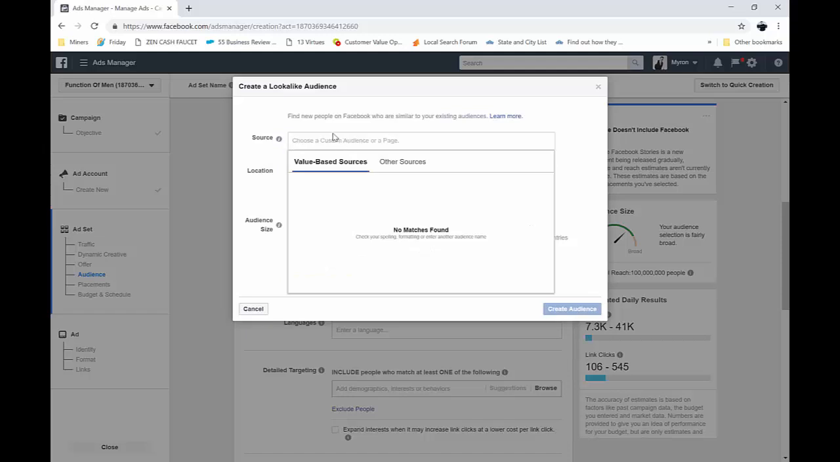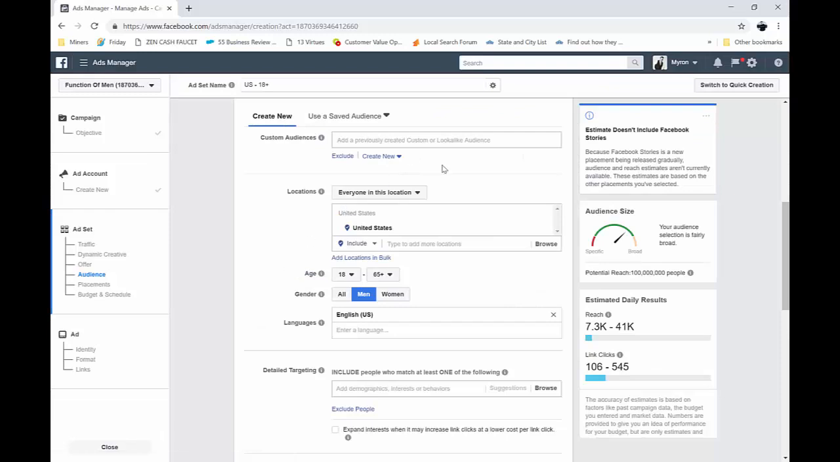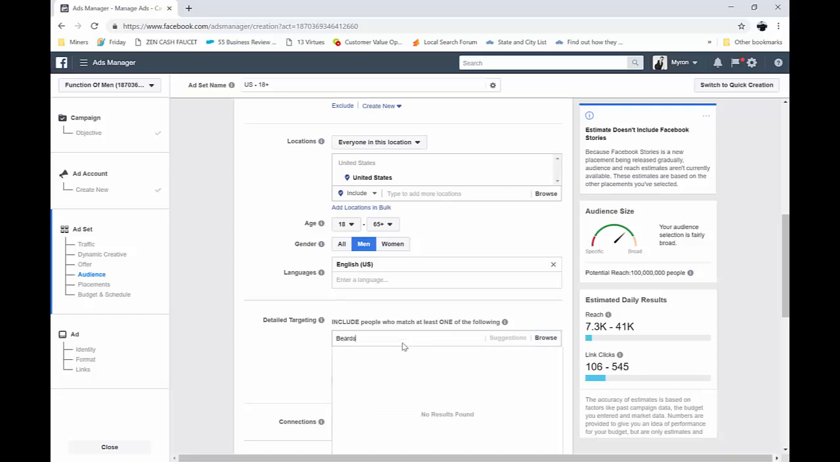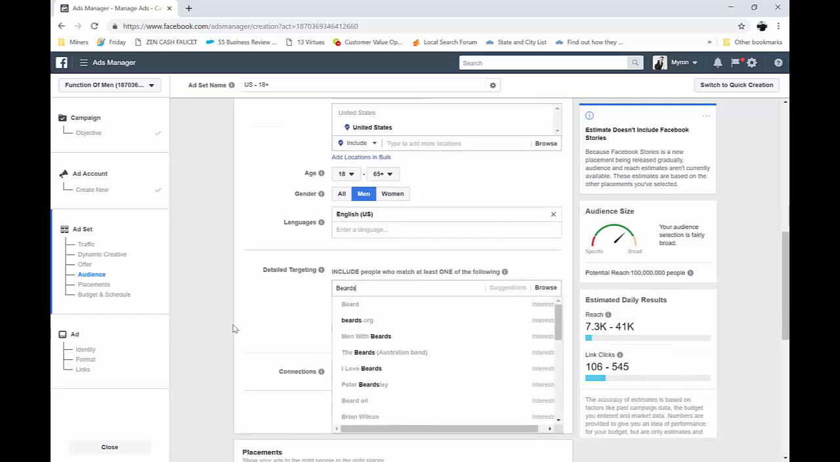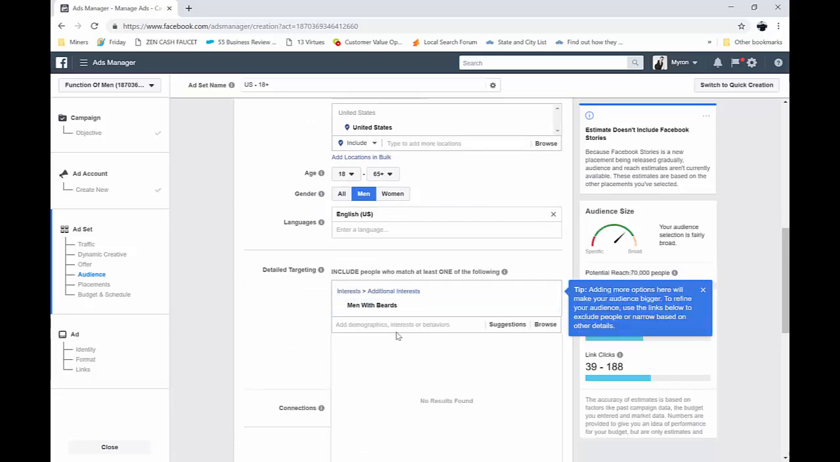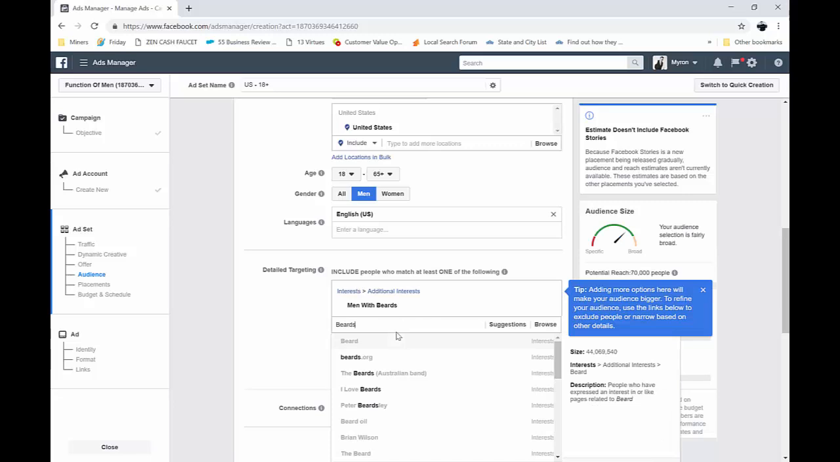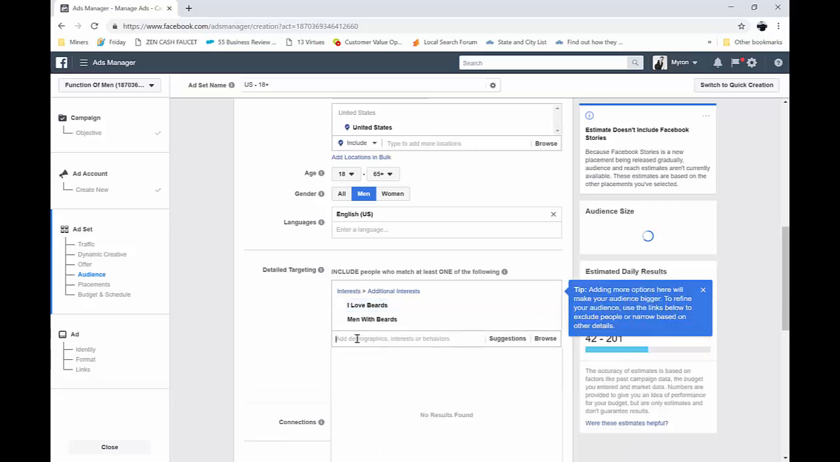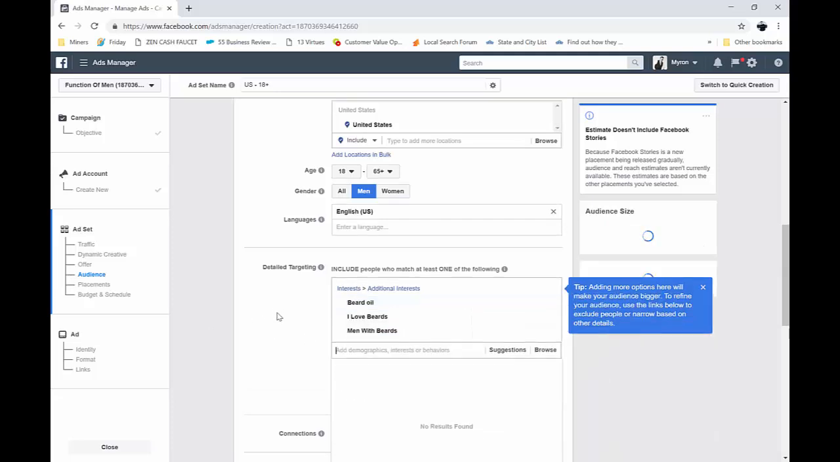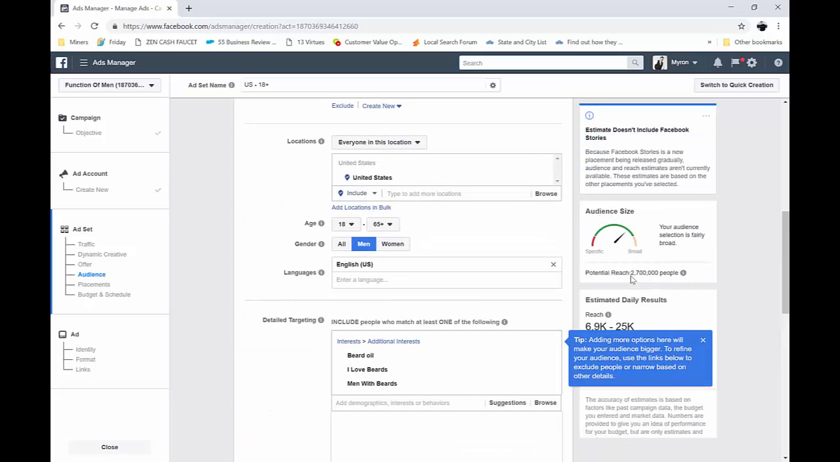So that's how you would create your custom audiences. It's based on people that you put in. You can create a lookalike audience there. Now down here we can do demographics, interests, or behaviors. So here we can put beards, men with beards. We can type in more beards. I love beards. Beards. Beard oil. And this is continually narrowing it down.